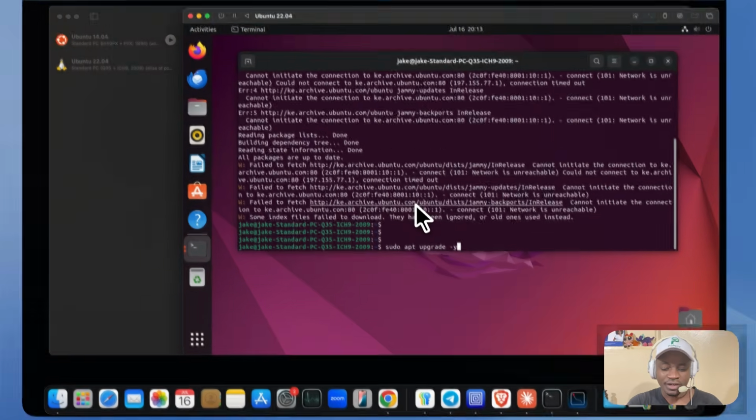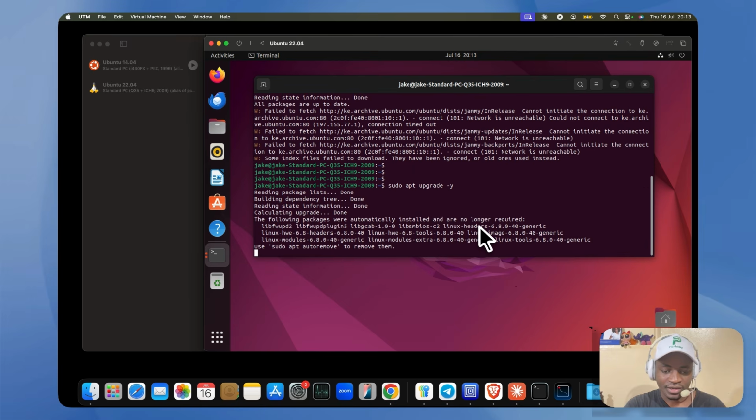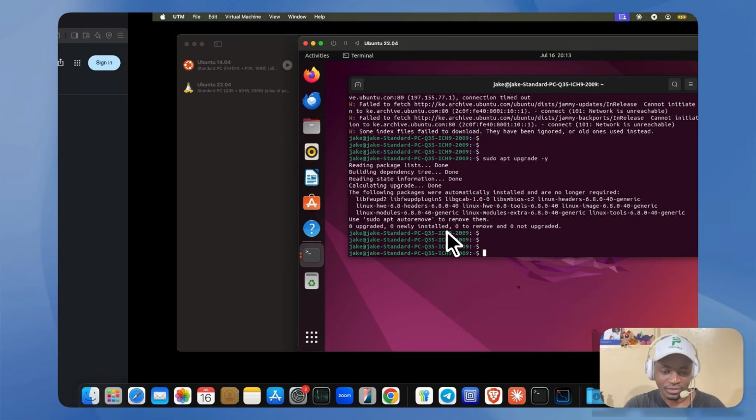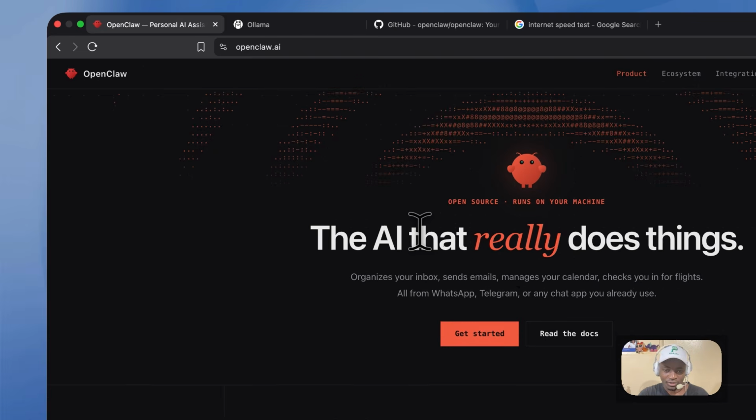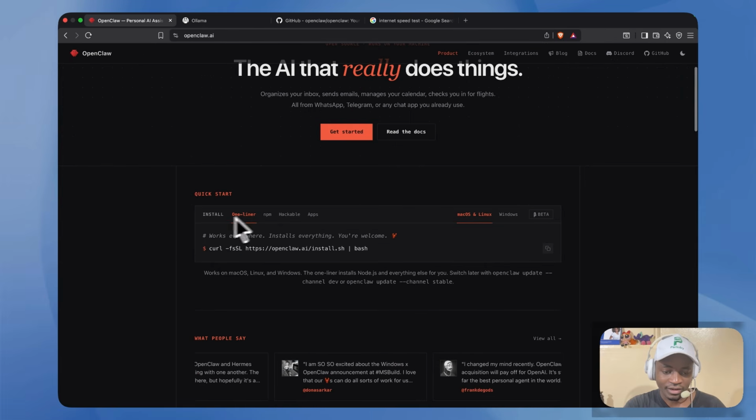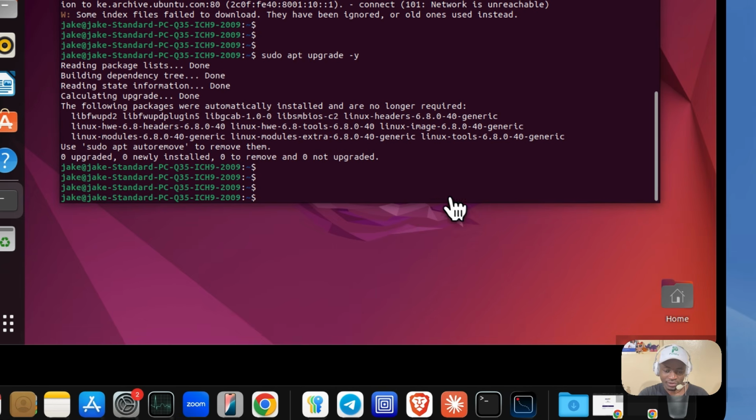Okay, so after updating, you can go ahead and upgrade your OS. Again, mine is already up to date, so you're not seeing any upgrade. But once you have done that, then you can go ahead and install Openclaw. To install Openclaw, you head over to openclaw.ai, and right here you will see the command that is going to take care of that entire installation process.